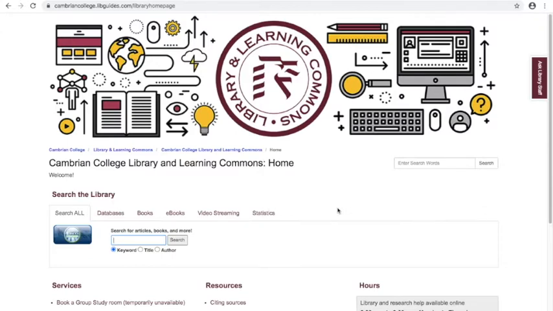Your starting point for accessing these resources is the library website. You can access the library website by searching Library on the main CambrianCollege.ca site, or by logging into MyCambrian and finding the link to the library website under Quick Links in your Student tab. If you're accessing our online databases from home, you will be prompted with a remote access login page. Your username is simply your student number, beginning with A00.